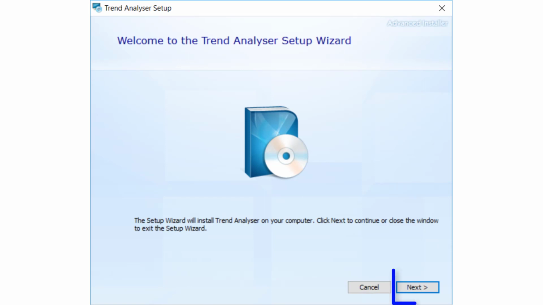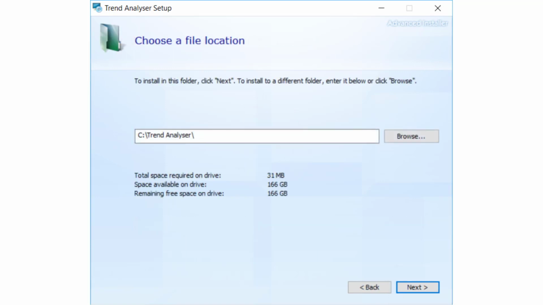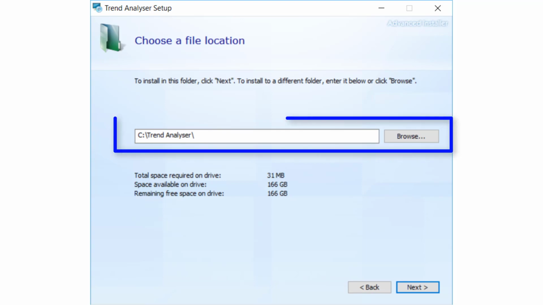Trend Analyzer setup wizard will now be open. Click on Next. Next window will show you the location where Trend Analyzer software will install. You can change the location as per your requirement or use the default location. Now, click on Next.